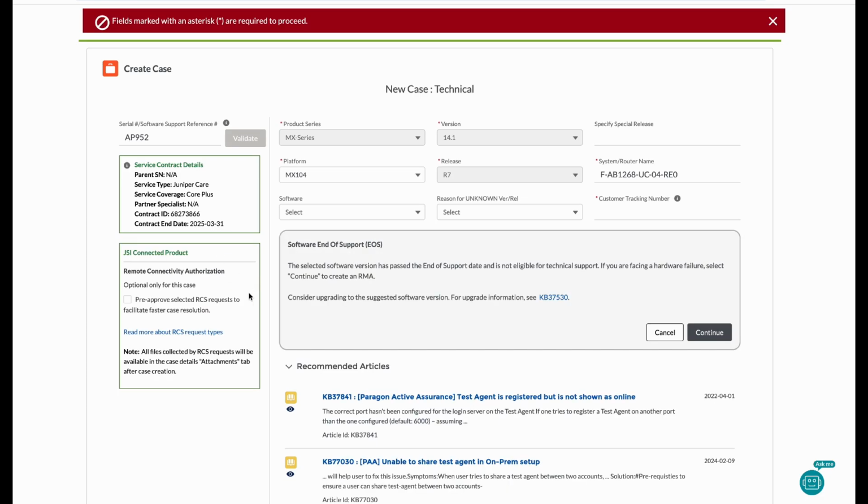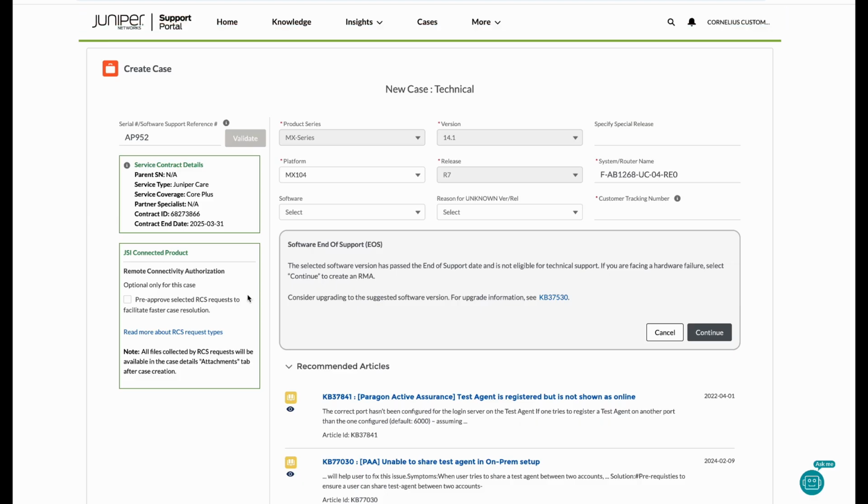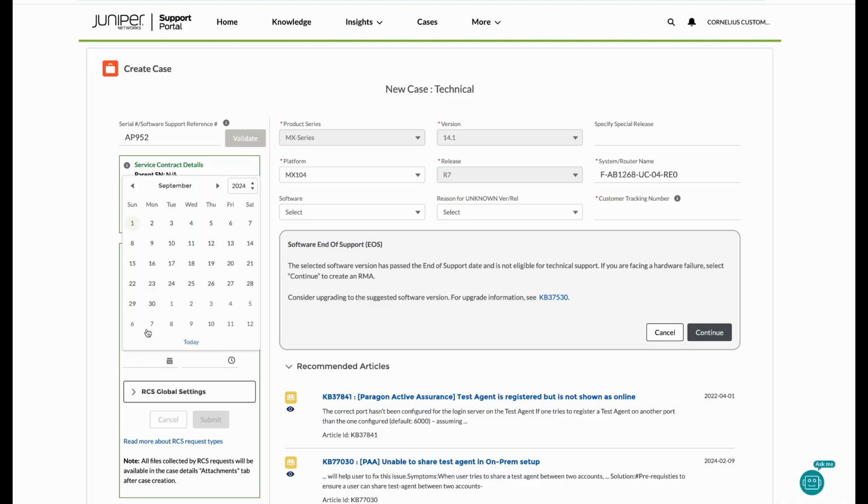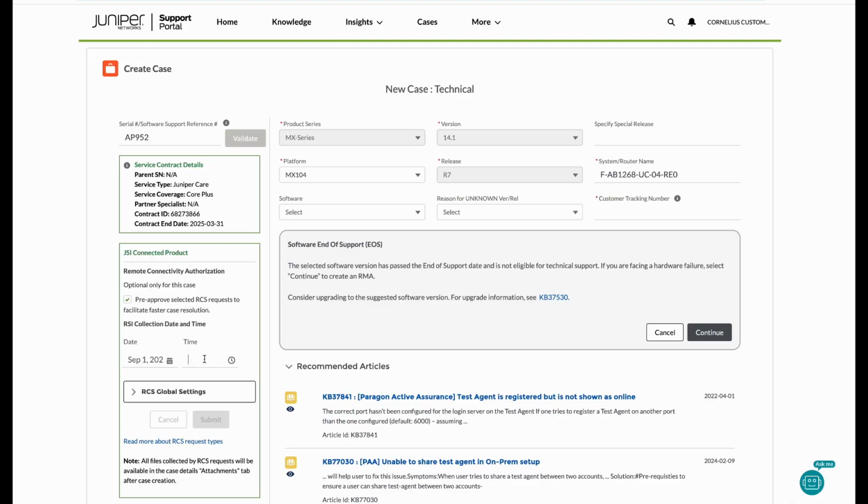Juniper Support Portal will automatically detect that the serial number is a JSI connected product, and this box will pop up here. Now, it's possible to schedule an RCS request by pre-approving the RCS request and picking the day and the time, something in the future, and hit submit.